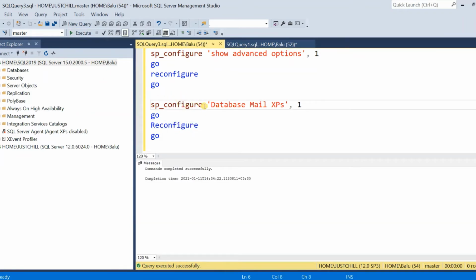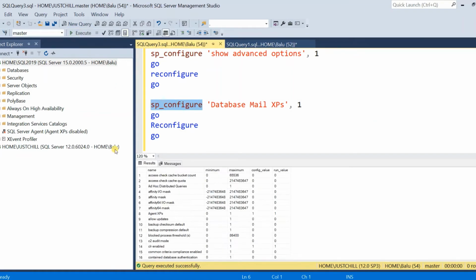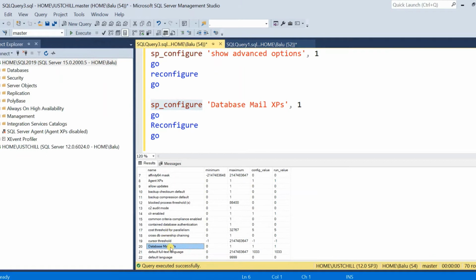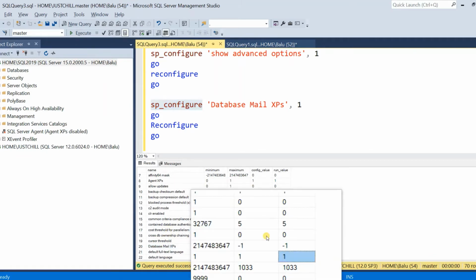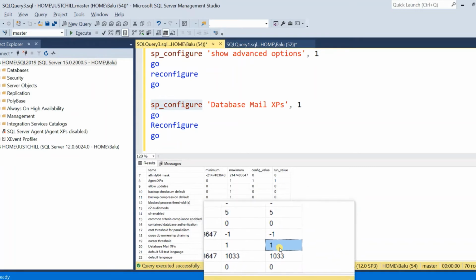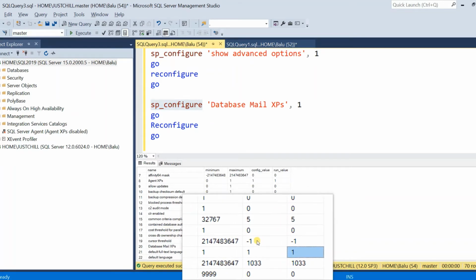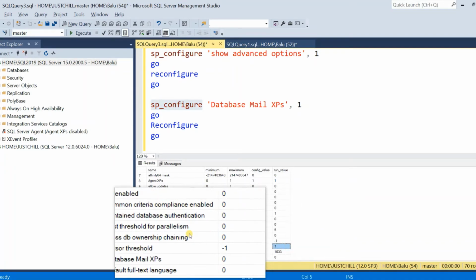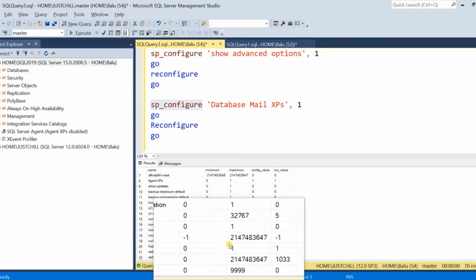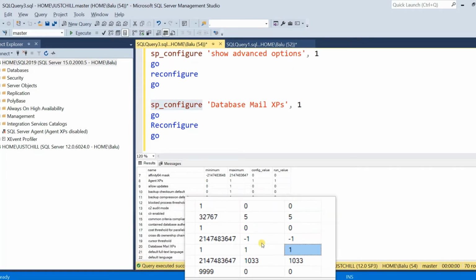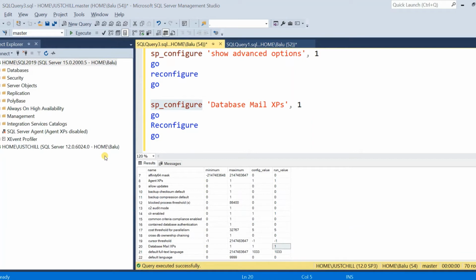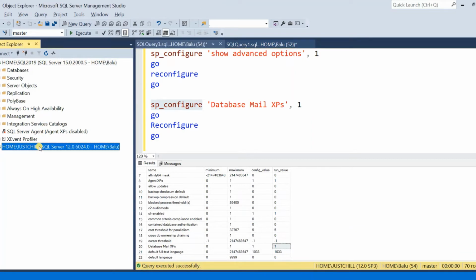And now check sp_configure. You can see the run value has changed to 1. You can see it is 1. Okay, the database mail XPs option. So now we have enabled the database mail option.